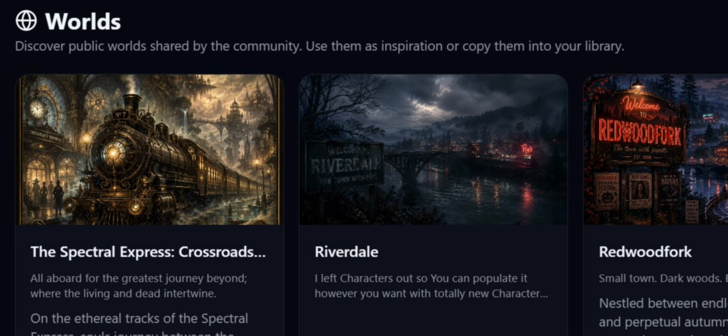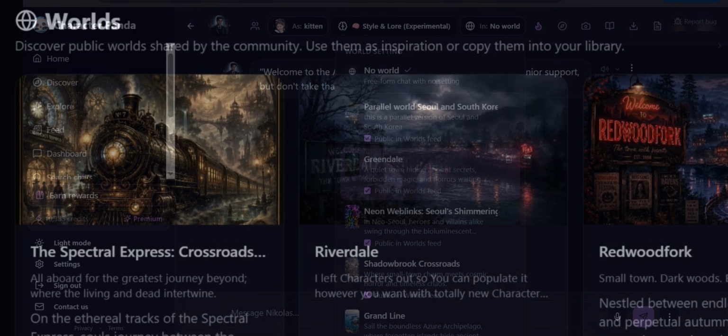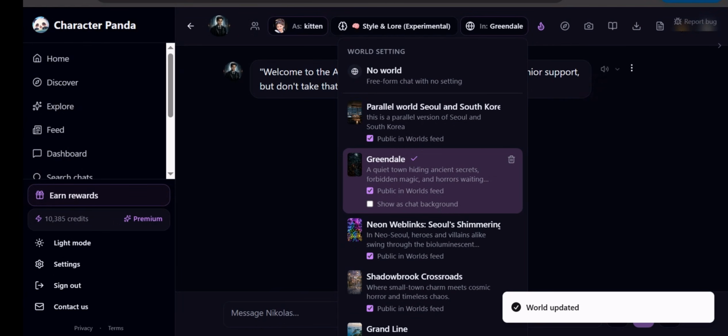Next, we look at world integration. Optionally, pick a world from the drop-down menu or create one. This lets your character's narrative play in a certain world context. You are here. In a western town or on a pirate ship, the possibilities are endless.